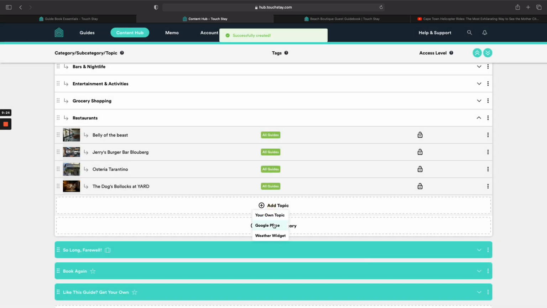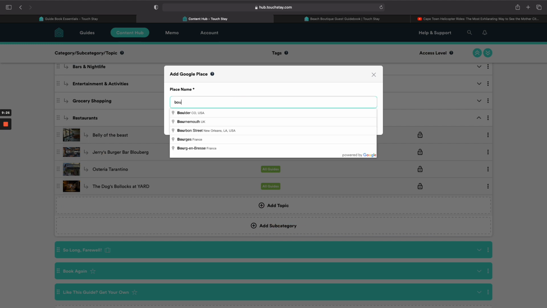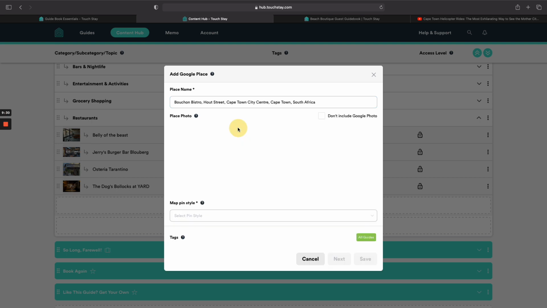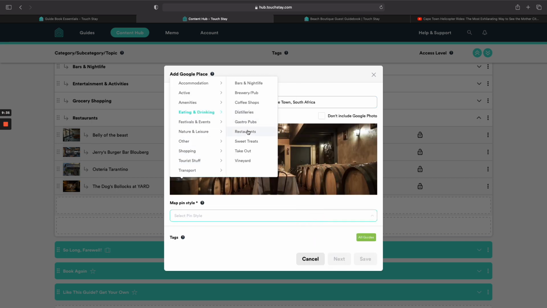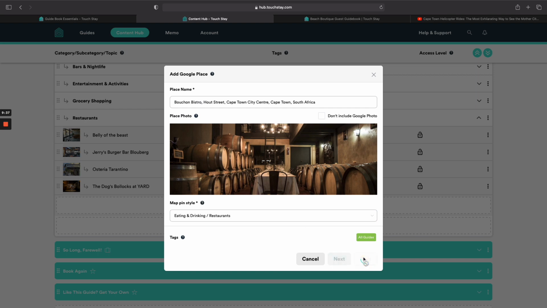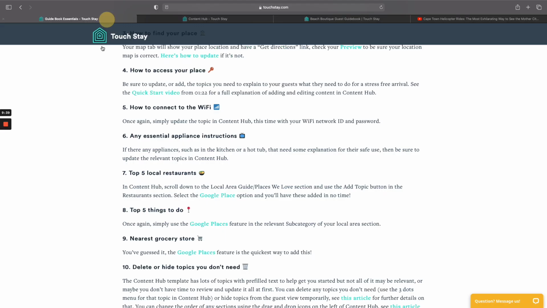Then we do the last one, which is Bouchon Bistro. It's this one right here, Cape Town. Again, this is also a restaurant. And we'll hit save. Right, so that's the restaurants done.